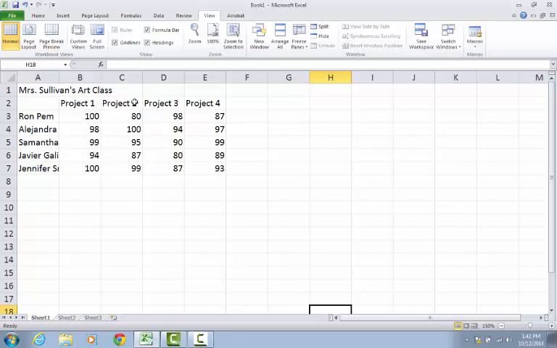For another thing, if this were to print out, all of these lines that you see that make up the cells would not print out. So if I want to print it out so that the table is shown with lines, I have to put those in. So the first thing I want to do is make this column, column A, bigger so that you can fully see each of these names.